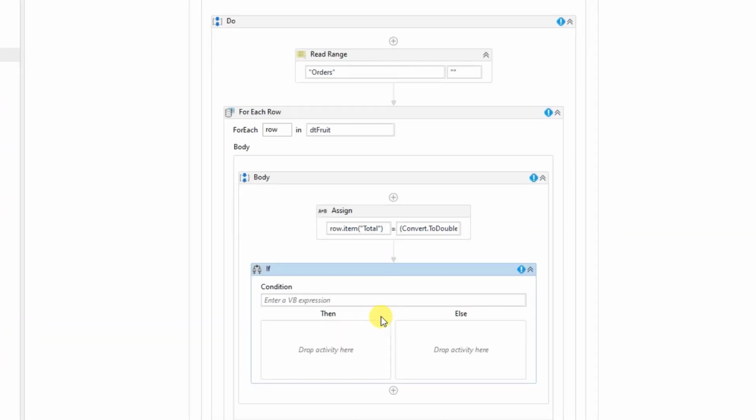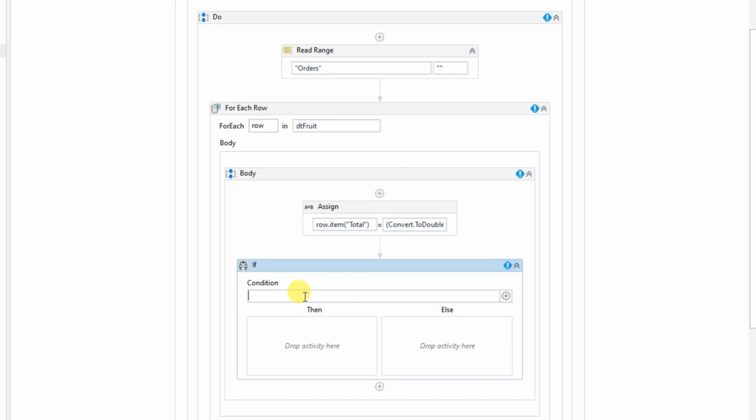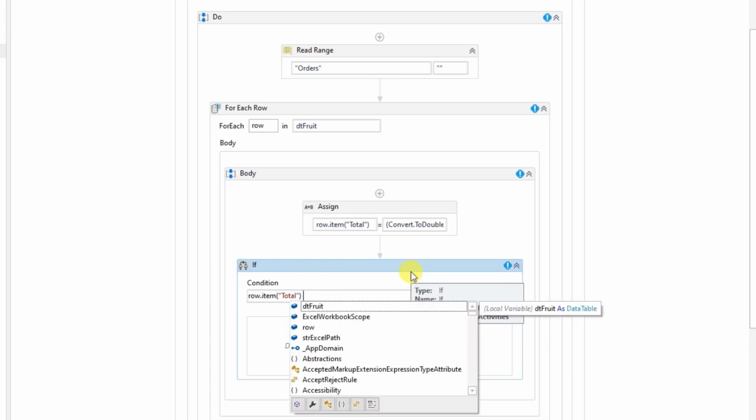So drag in an if. Here we will say row item and then parentheses, quotation marks, total. Remember, that was the row and column that we just updated up here. We can ask a question. Always ask a question that can be answered by true or false in an if. So here we will say, is this one bigger than 10?